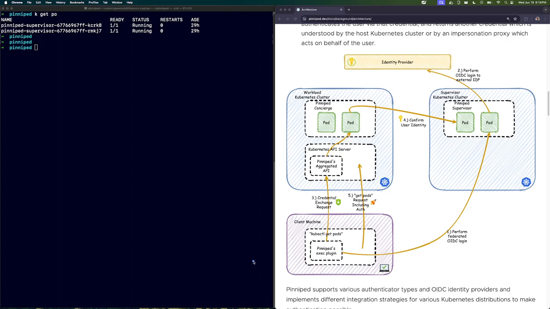So just really quickly, someone says kubectl get pods, user persona. It goes through the Pinniped exec plugin. That's important because this depends on the plugin. Similar to, I would say, kubelogin for Azure when you want to log into AKS clusters, this is something similar in that sense. I'll show you more about that in a bit.